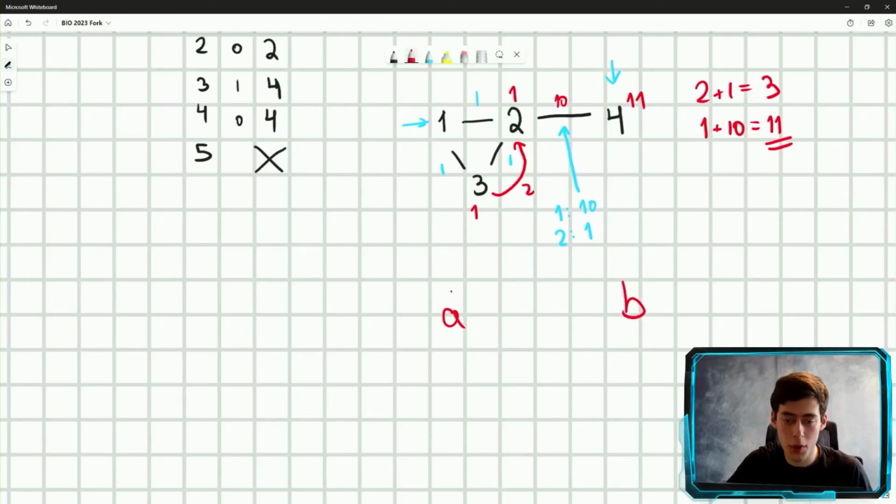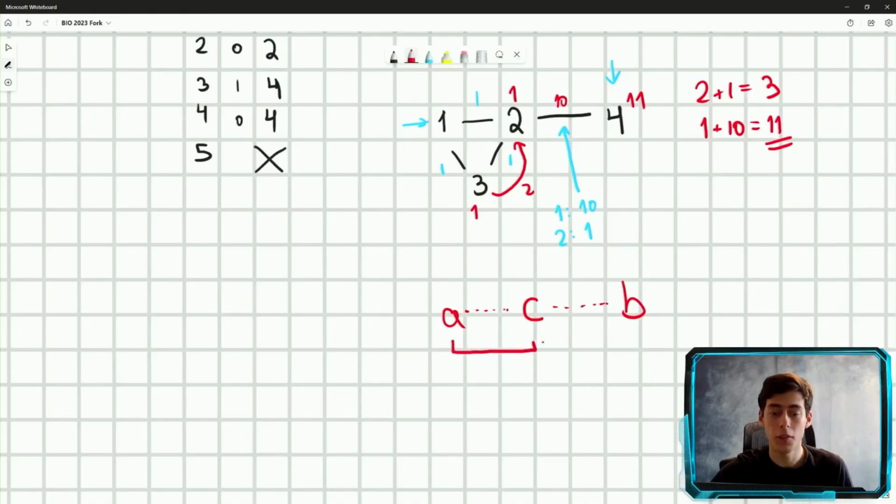So if the shortest path from A to B goes through C, then that path will be composed of the shortest path from A to C, followed by the shortest path from C to B. That holds in our problem.